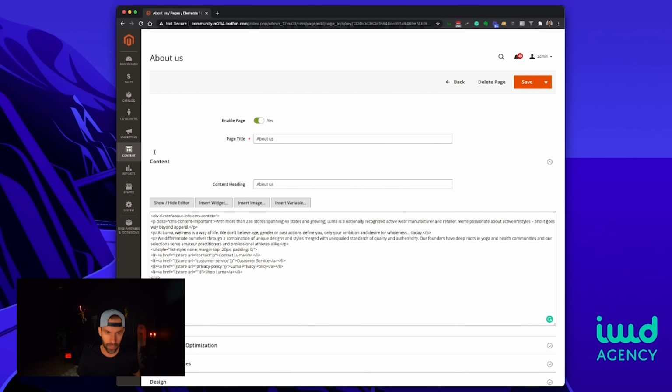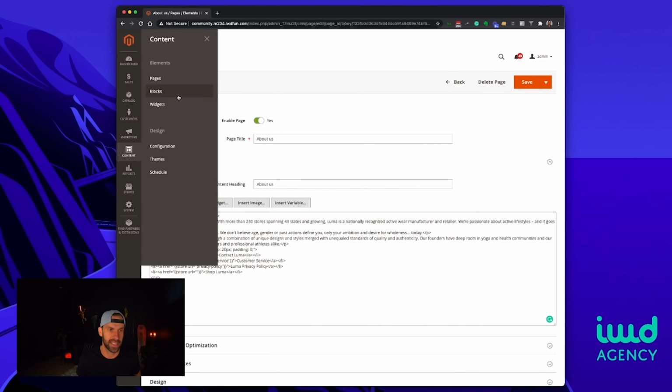And then other sections inside the content section are blocks. Blocks are essentially different areas of pages that may be a banner or different sections of a page that would have different elements to it. Widgets are inserting different snippets of code onto pages. So if you have a map or related items, if you want to insert certain functionality into a page, you can do that with widgets.